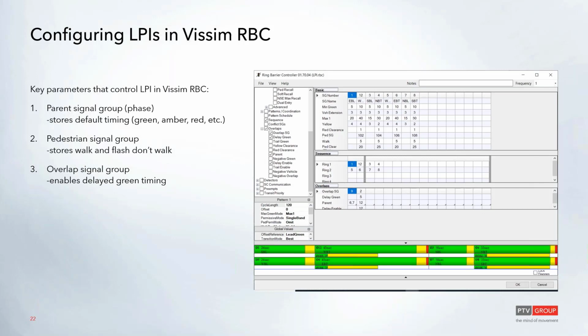So in our image here, we see phase 12 as our parent phase, and then phase 102 as our pedestrian phase. And then we code in an overlap signal group that its only parent phase is, in this case, phase 12, and it has a delayed green of 5 seconds. So this would be the way that we hold back phase 12 for 5 seconds, and it will automatically release the pedestrian on time.